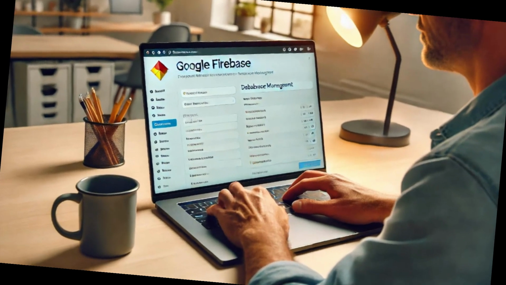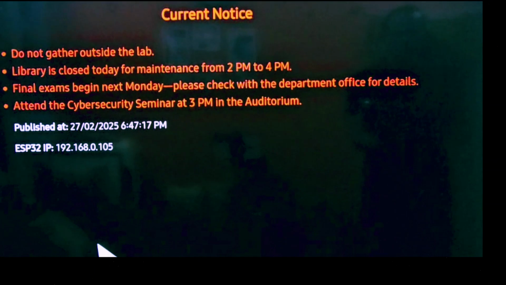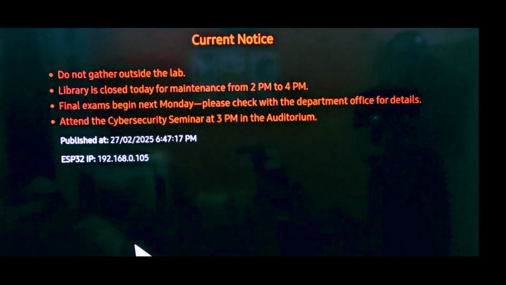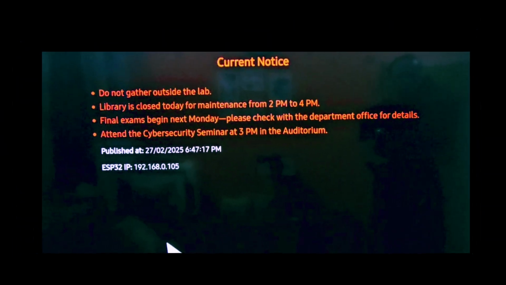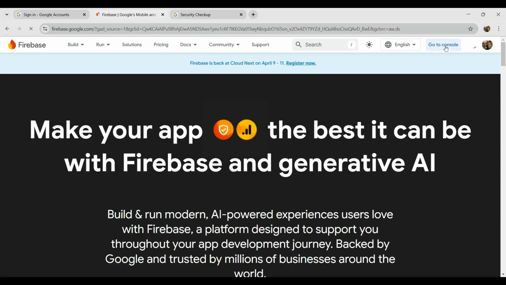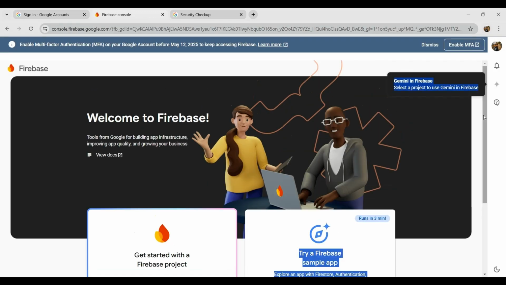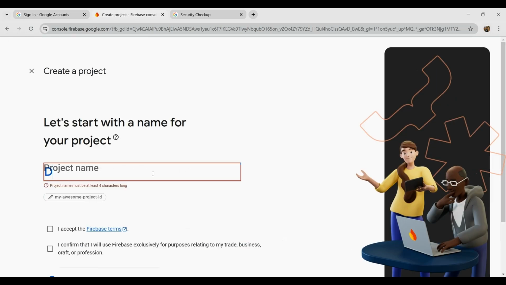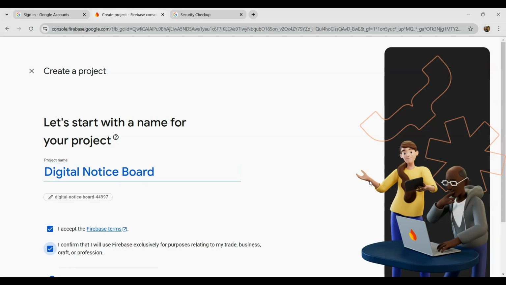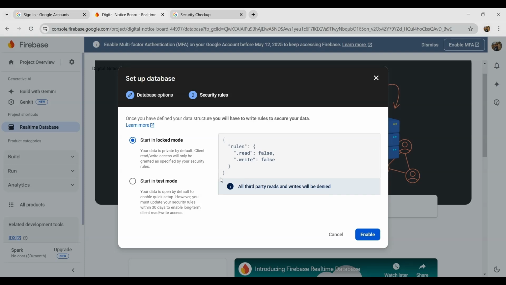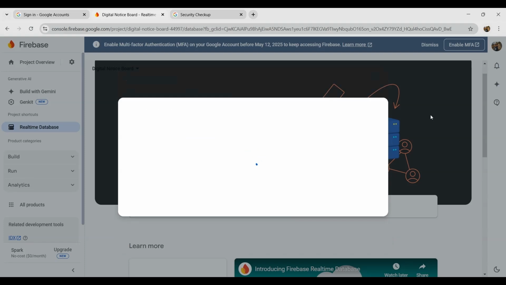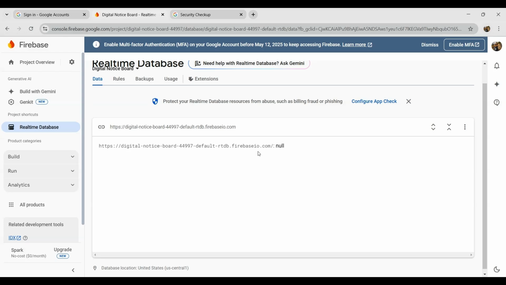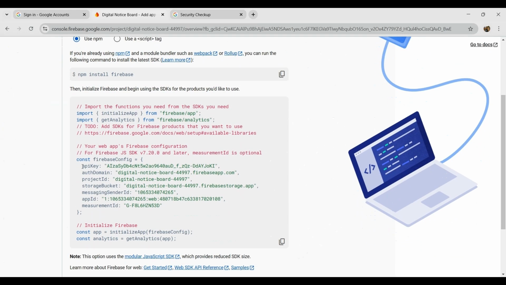Firebase is used as a cloud-based real-time database, ensuring that notice updates are instantaneous. Step 1. Open the Firebase console and create a new project. Step 2. Enable real-time database and configure it with appropriate read-write permissions. Step 3. Obtain the database URL and API key, which will later be integrated into the ESP32 code.